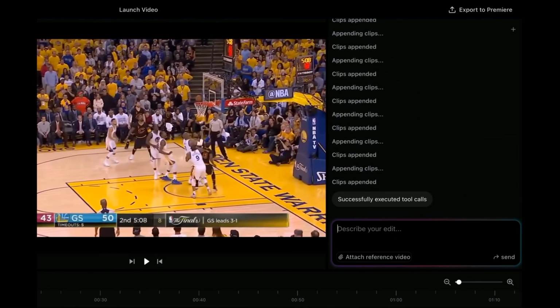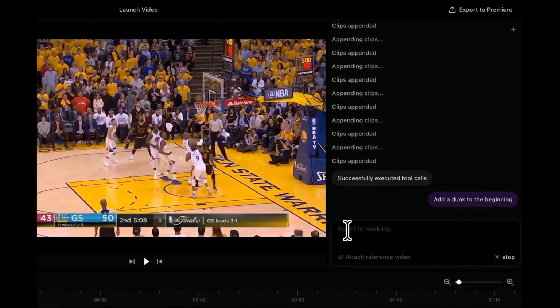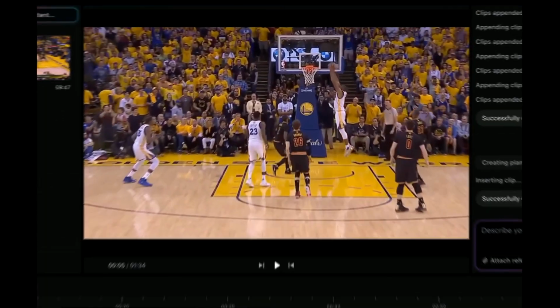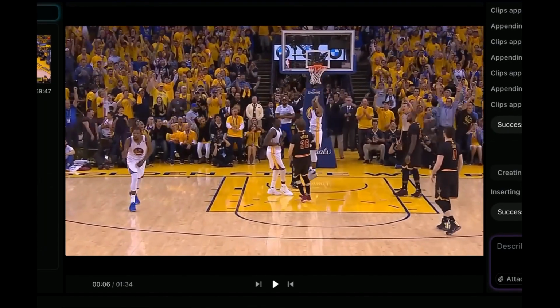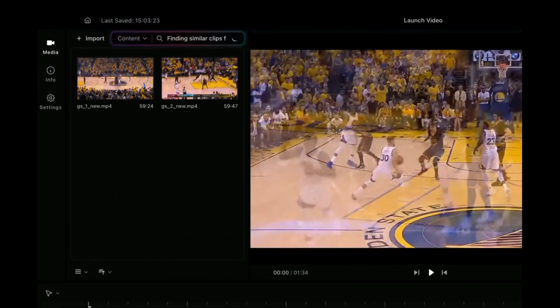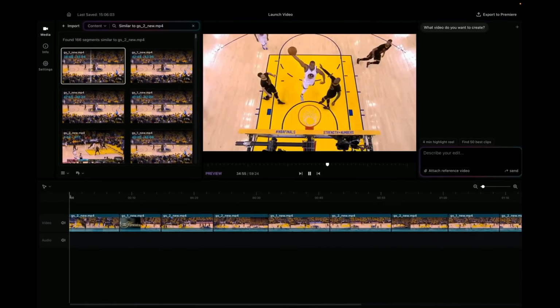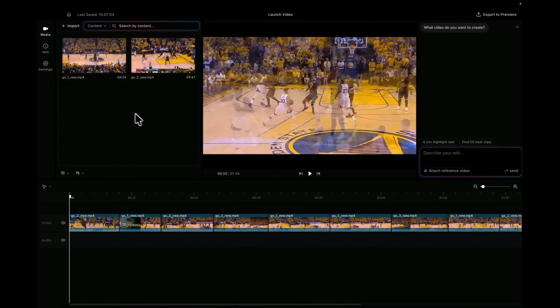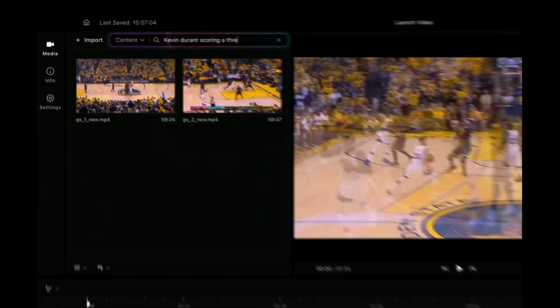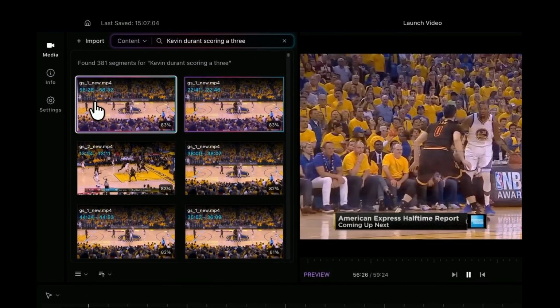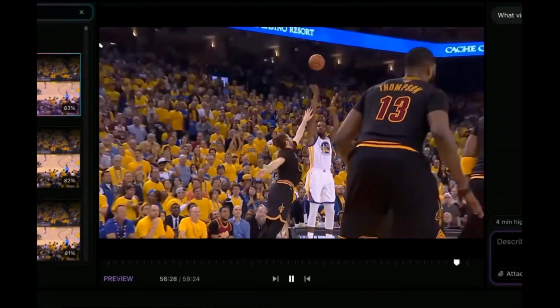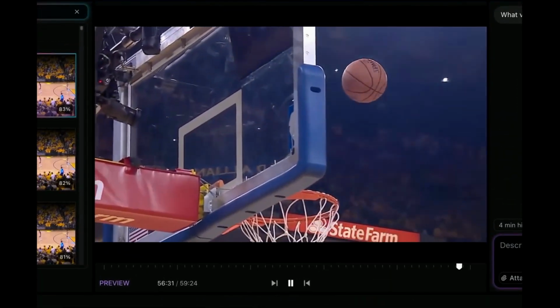If I want to change something, like adding a dunk to the beginning, I can ask Narrative to do that, and it'll update the edit that it just made. If I want to find similar clips, for example, find other players making the same type of dunk, I can right-click the clip on the timeline, hit Find Similar Clips, and then Narrative will search through all my footage to find similar clips for that shot. If I want to search for something like KD scoring 3, I can search in the top left, and Narrative will show me the exact moment in the clip where that happens. I can drag and drop it into the timeline, saving me a bunch of time.